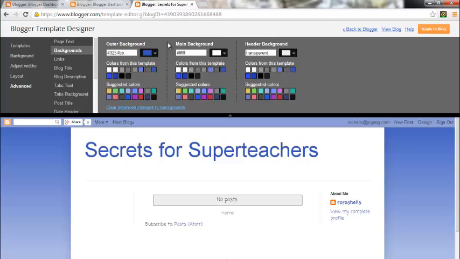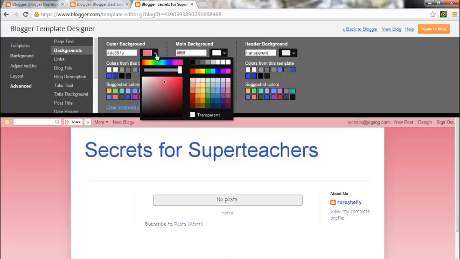Next we go to backgrounds, and this area is a way for you to change the background of your template. And outer background is going to change the outer background of your blog. And I'll just show you, I'm going to click around and show you some examples. And I think I want red for my outer background.